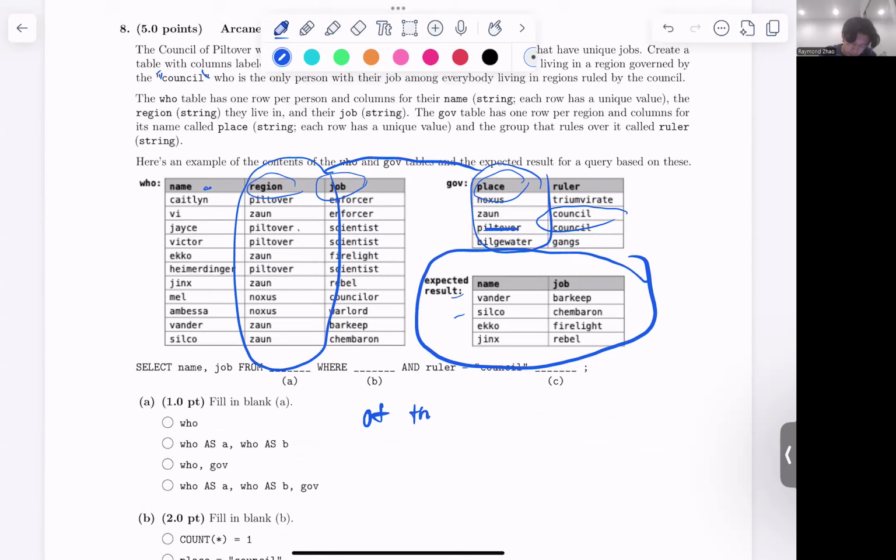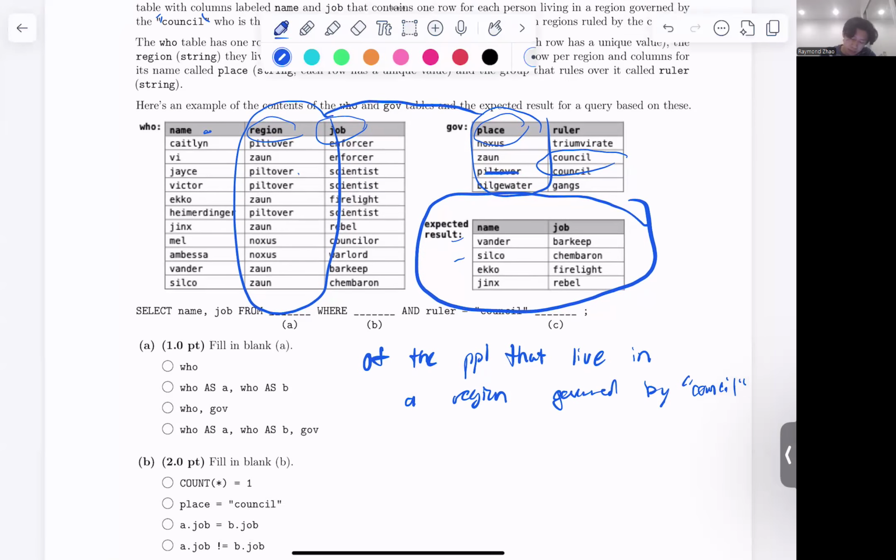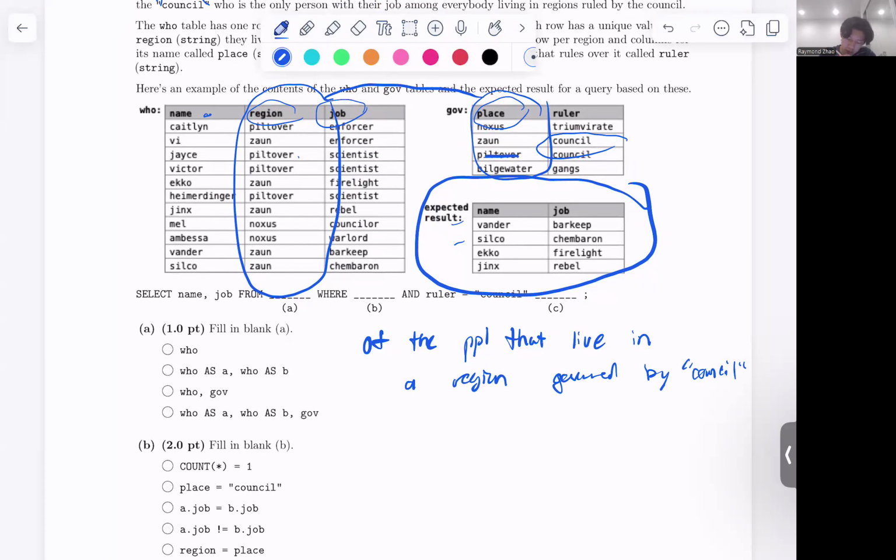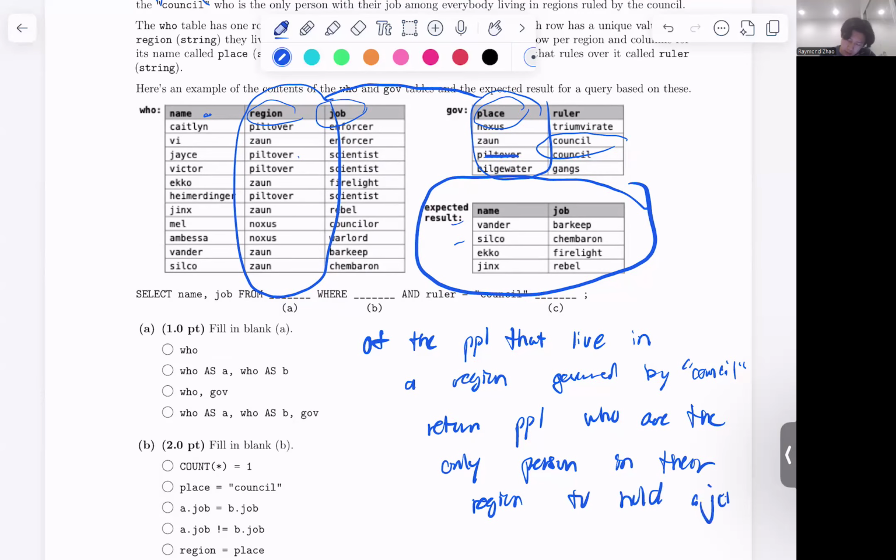So of the people that live in a region governed by council, return people who are the only person in their region to hold a particular job. Okay.